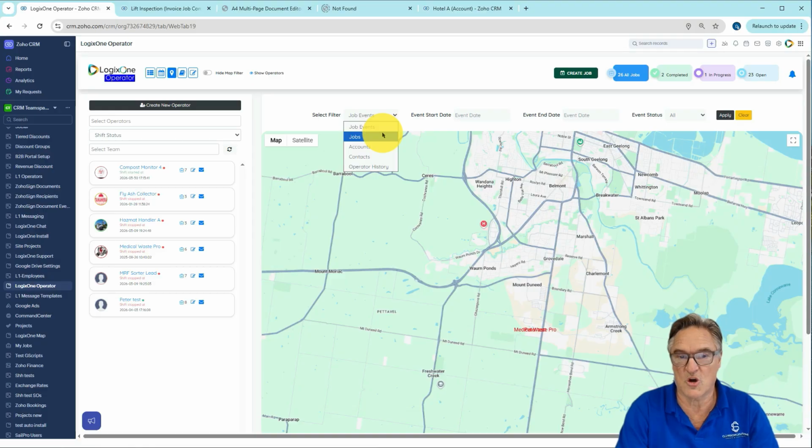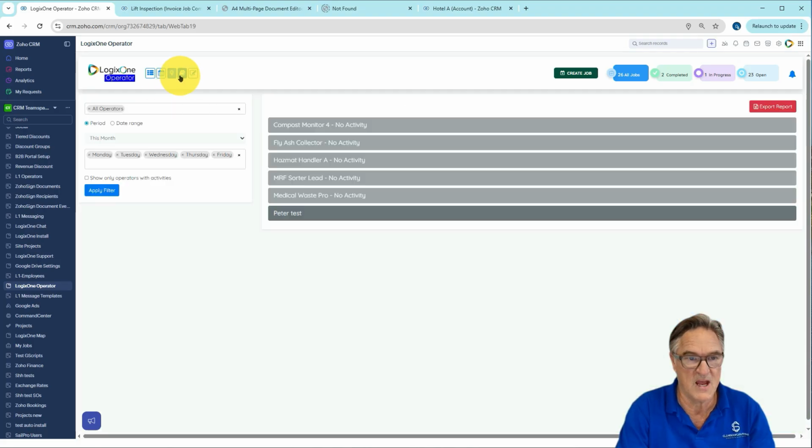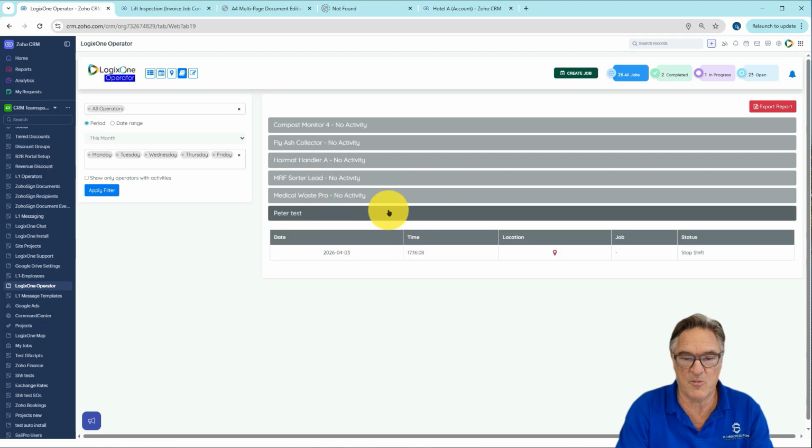We can see where our jobs are. We can see where our accounts are and contacts, and as well as our operator history, all from inside the map itself. The next across the top is our operator log, which is where we log all of the information from our operators. So for example, it might be when an operator has logged on, when they've checked in for a job, when they've finished a job, when they've created an invoice for a job, and all that type of information gets stored here.